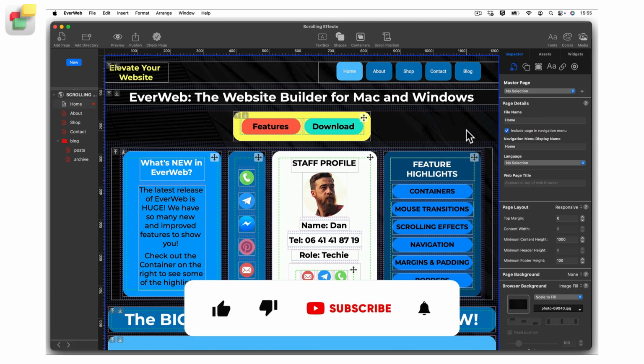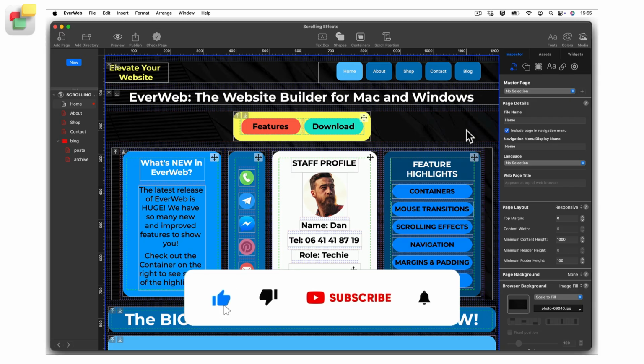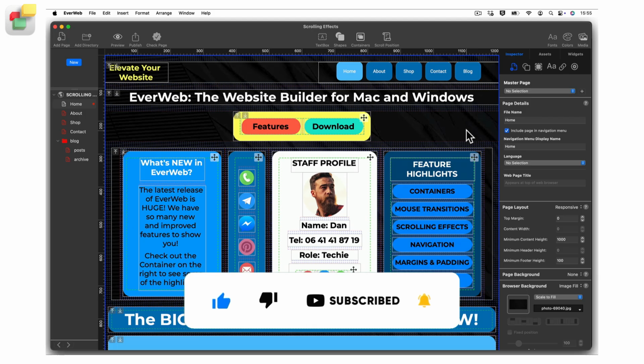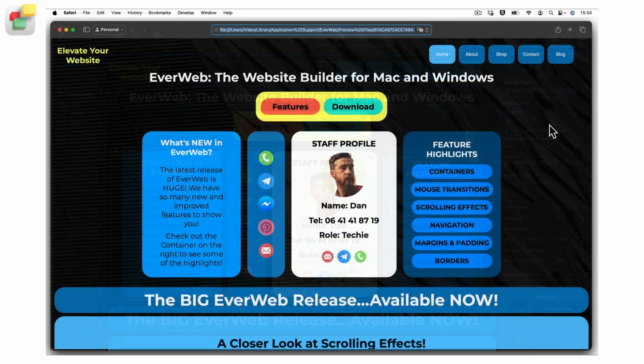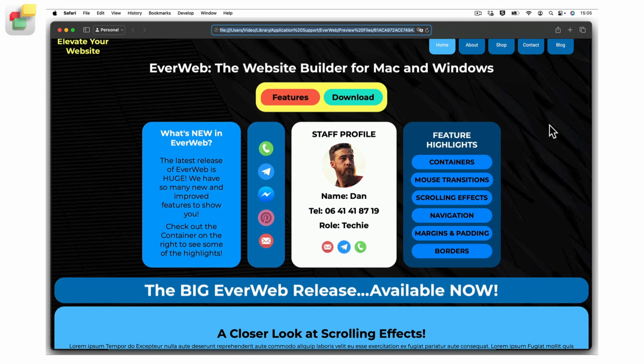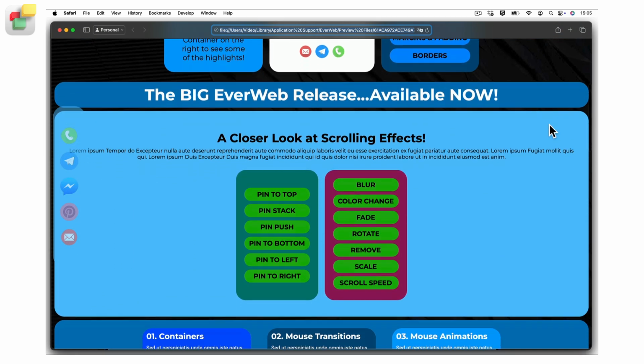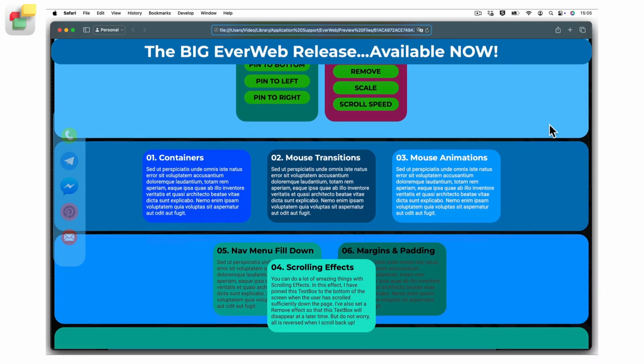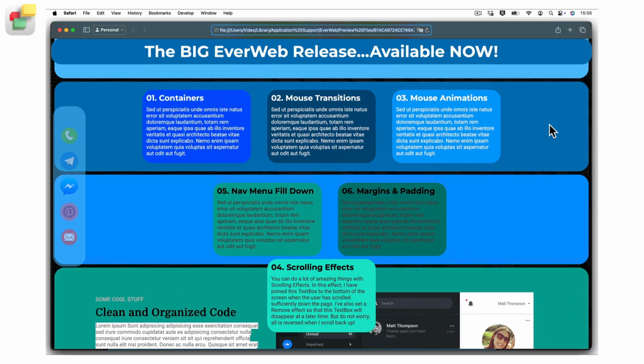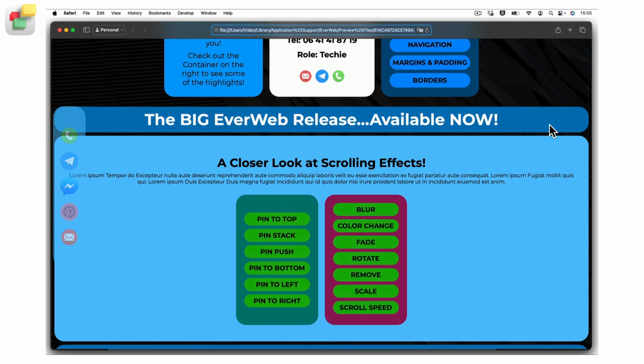EverWeb's scrolling effects give you an easy way to keep headline or other useful information always in view on the pages of your website. It's also great for when you want to keep reminder information visible at the bottom of the screen, or when you want to pin social media icons to the side of your page. Scrolling effects can be applied to objects in both fixed width and responsive pages.